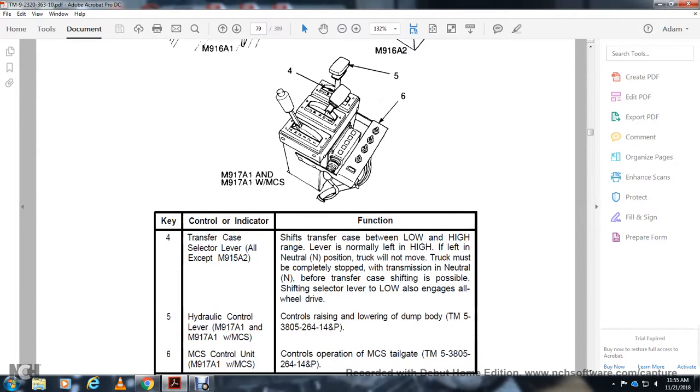Transfer case selector lever, on all except the M915A2. Shift the transfer case between the low and high range. The lever is normally left in high. Left of the neutral position the truck will not move. The truck must be completely stopped with the transmission in neutral before transfer case shifting is possible. Shifting the selector lever to low engages all-wheel drive.